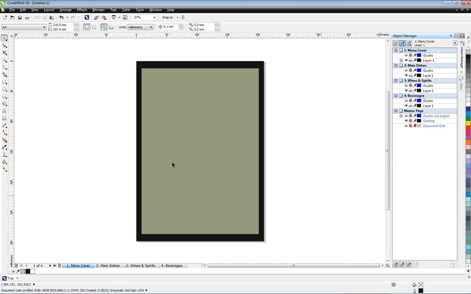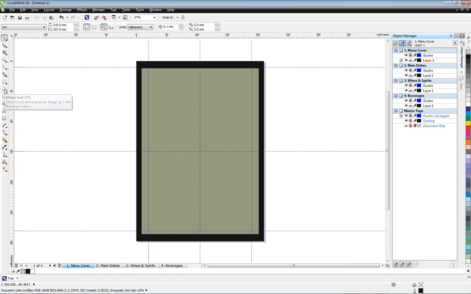So the next thing I want to do is just create a logo. This is the cover page for a restaurant. The restaurant's called Contrast, so I want to do a logo that reflects somewhat the name of the restaurant. So perhaps I do need my guidelines, so let's put those back in again.